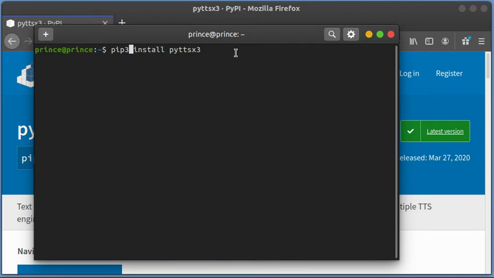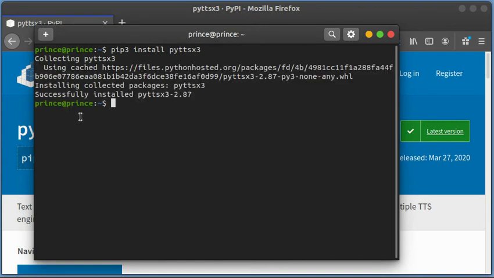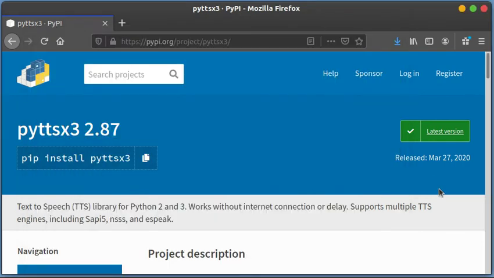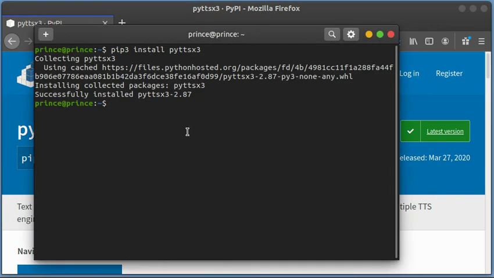After doing this, it will go ahead and install it for you. Let me just hit enter so that you guys can see what will happen. It goes ahead, collects the packages and installs it for me. See, it's done that, successfully installed. It's 2.87, which is the latest version. Okay, so that's how to do it. We don't need to install it first. Now we have this package within our local machine, so we can go ahead and use it.